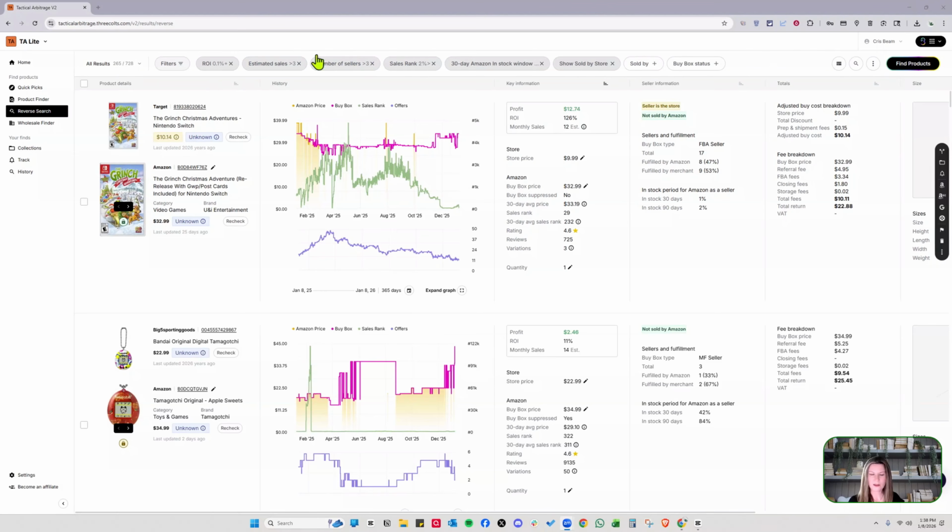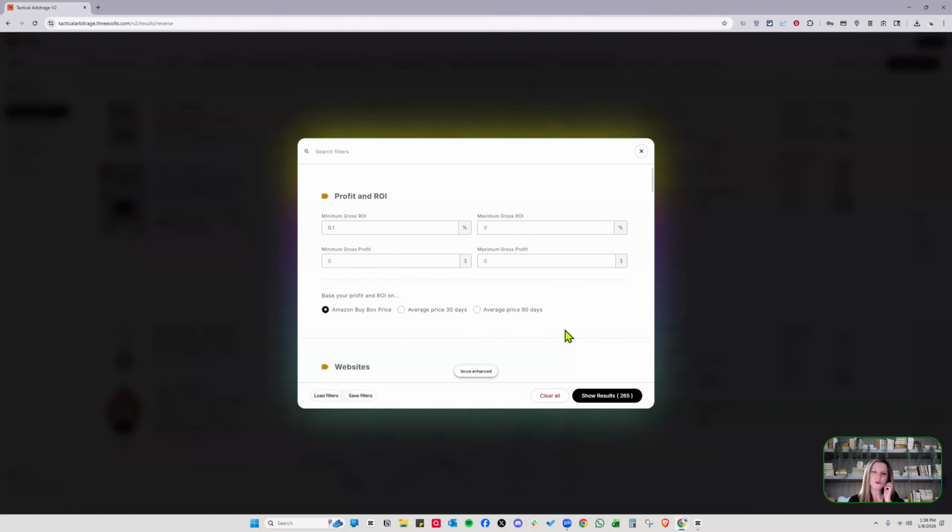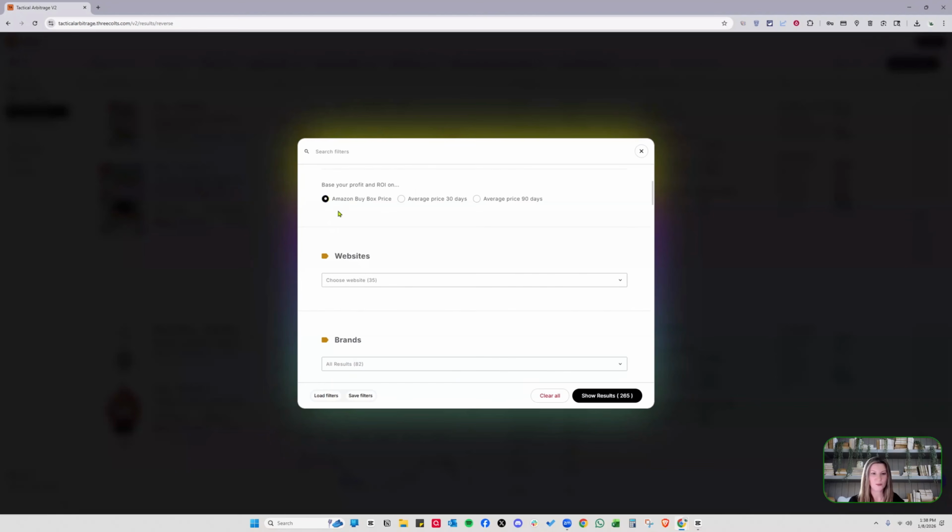So let's take a look at these filters. You can X out of here. You can actually click them and open the column header filter, or you can click on these filters right here to further filter or maybe remove some things or make adjustments. So at this point, I still have the profit and ROI as break even 0.1%. The profit and ROI are based on Amazon buy box price.